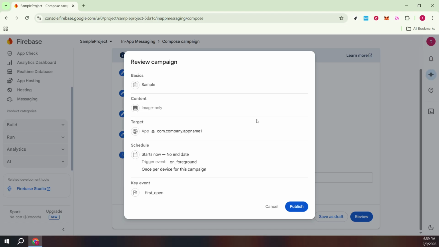Once published, Firebase will begin delivering your in-app message when eligible users trigger the key event within the scheduled window. Because this is contextual, you don't need to blast everyone. Only users who meet the criteria will see it, right when it matters most. That's how you engage active app users with messages that feel helpful, timely, and on brand.